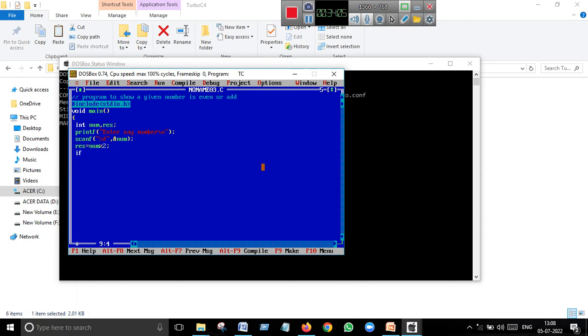Here I am writing a condition: if result equals 0, then printf the given number is even, else printf odd number.